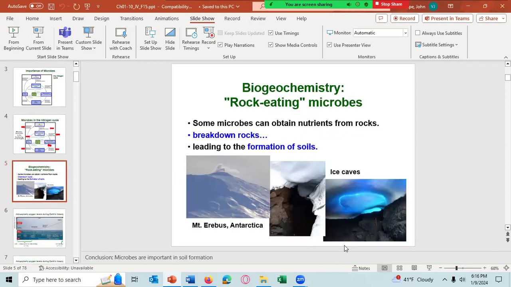Microbes are also important in the making of soil. Some microbes can actually eat rocks and then obtain nutrients from the rocks, break them down, and then form soils. Now, please understand that soil is not mainly made this way. Soil is mostly made by the erosion occurring by wind and water, but a significant portion of the soil, around 20%, is made by microorganisms.